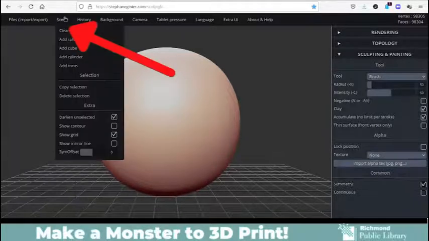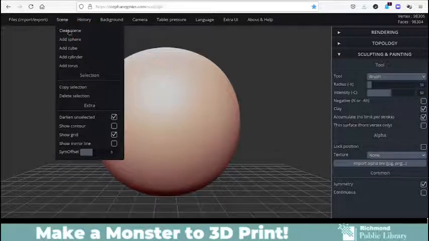Under Scene, we are going to be looking at things like Clear Scene, adding different shapes, and we're also going to look at the Copy Selection, Delete Selection, and soon there will also be another option there for merging, and I will show you that as well.